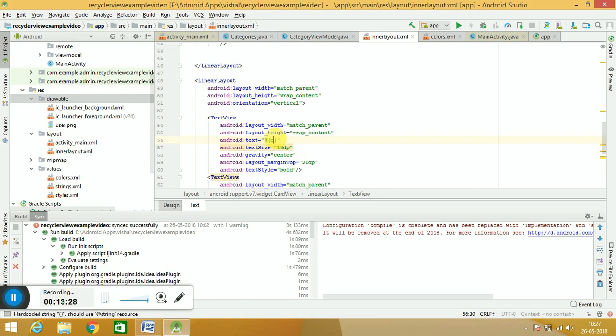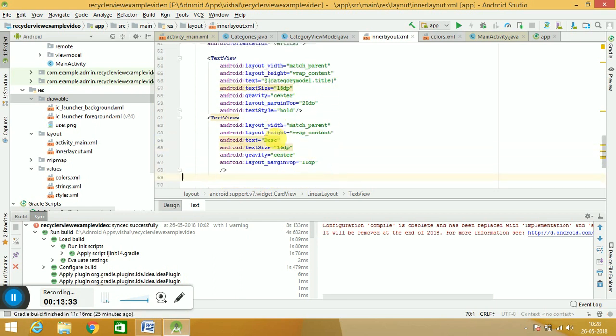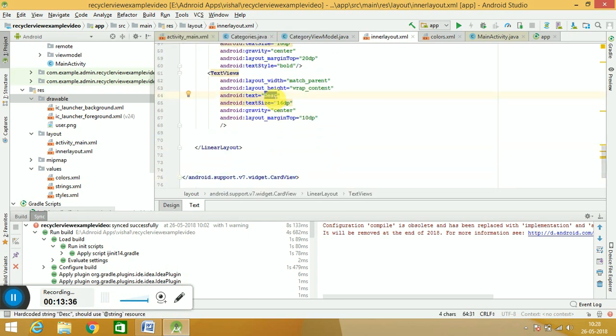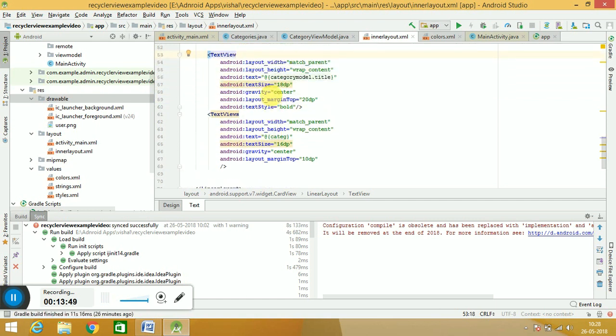Okay, so now if you want to check this binding, you can go for the binding as category model dot title, and here I want it as a category, just copy it, dot description. So that's the scene in which we have to work.